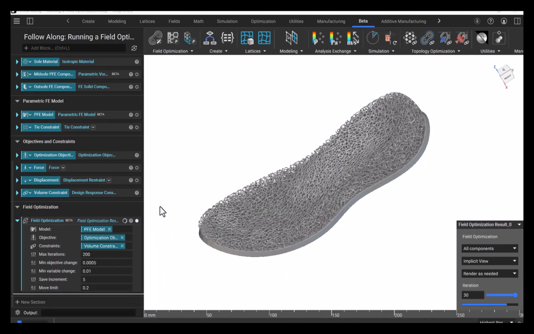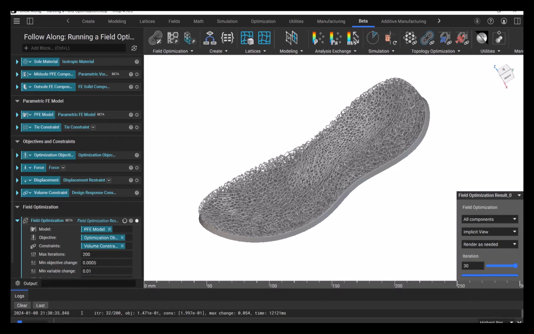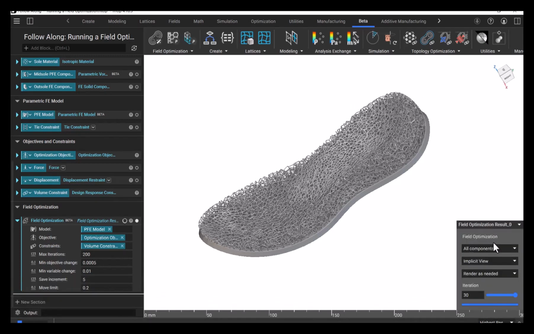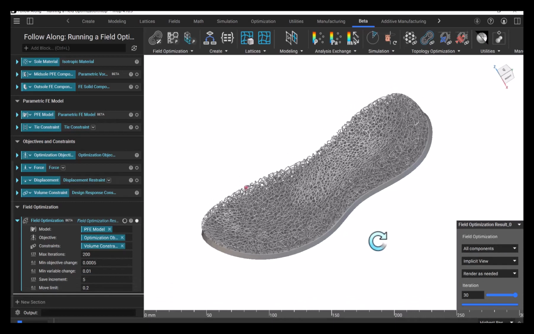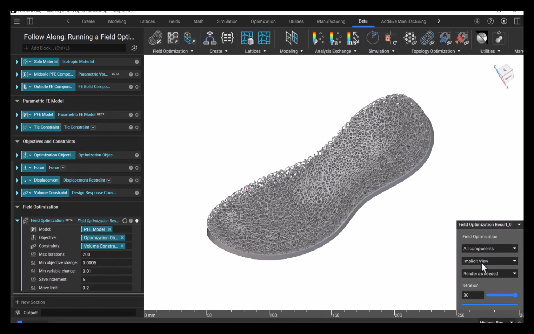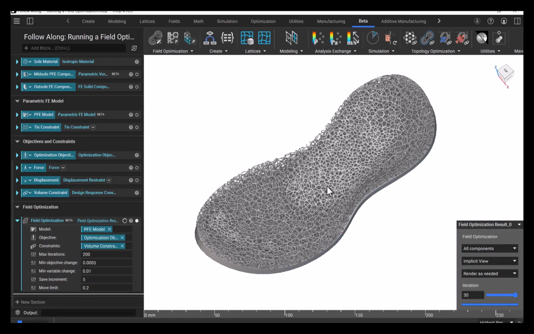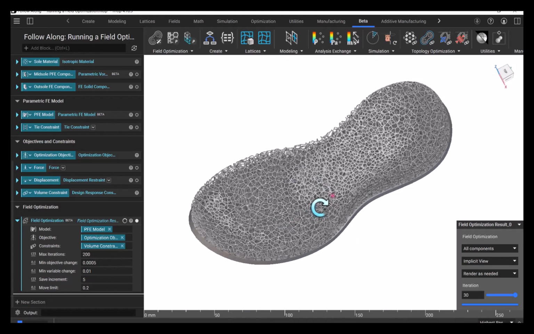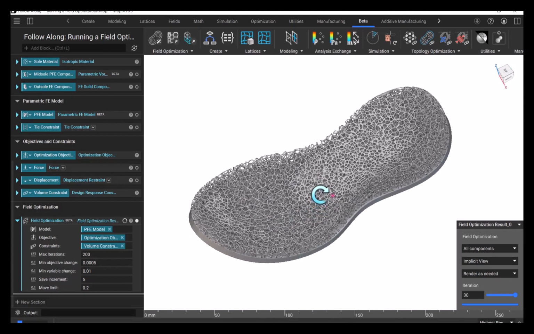As my field optimization continues to progress, I can again see further updates in this bottom left or in my hidden panel below, but I can also use my heads-up display located on my screen to view real-time results. Right now, I'm viewing all components, and I'm viewing the implicit view, and I can even begin to see some changes in the lattice on my screen.